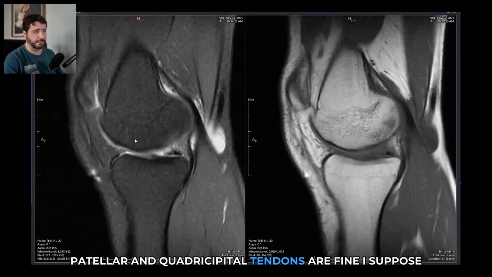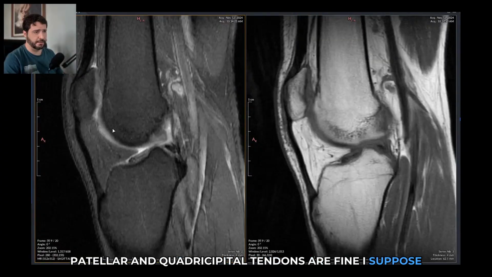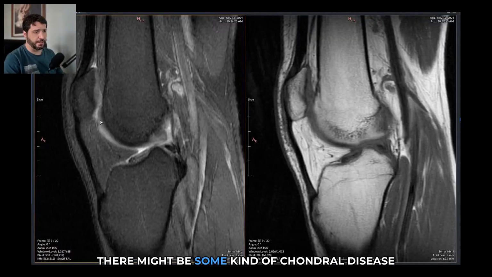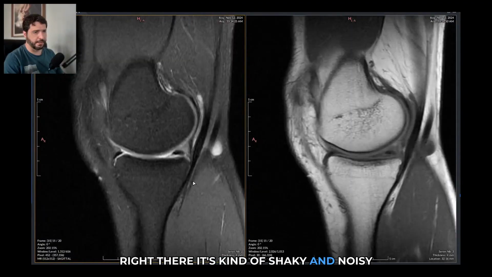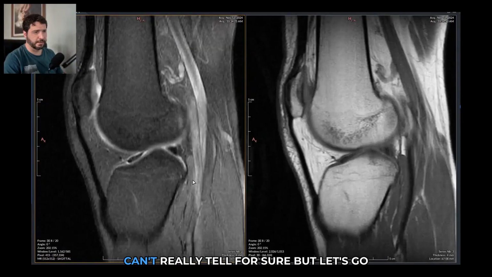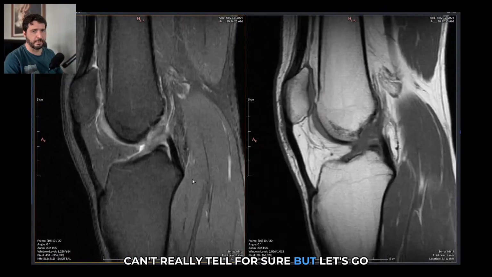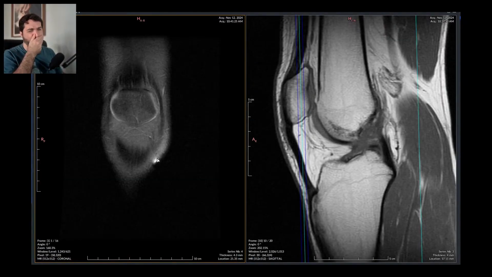Patellar and quadriceps tendons are fine. I suppose there might be some kind of chondral disease right there. It's kind of shaky and noisy. Can't really tell for sure. But let's go for a coronal.